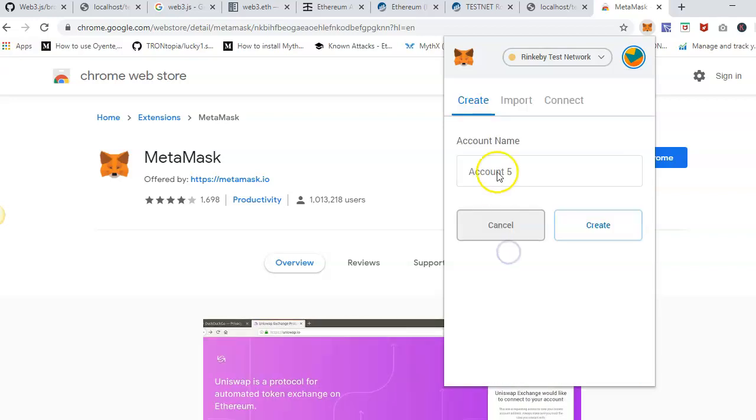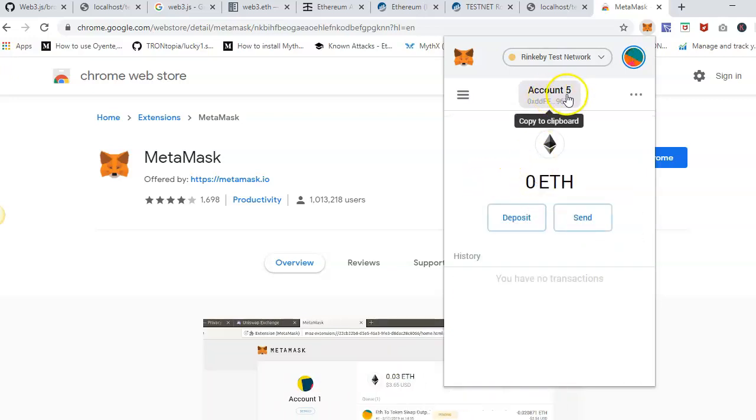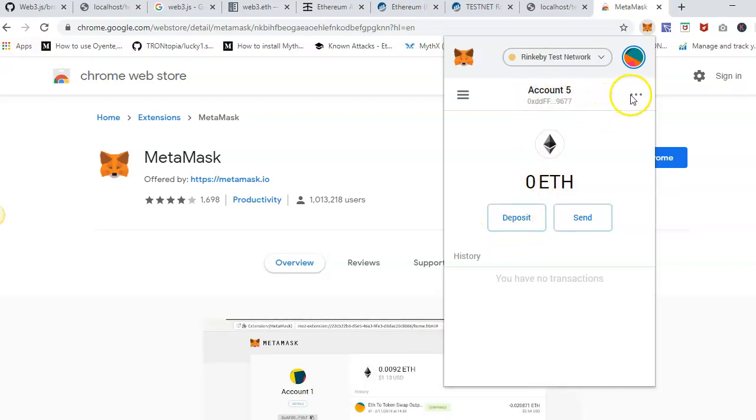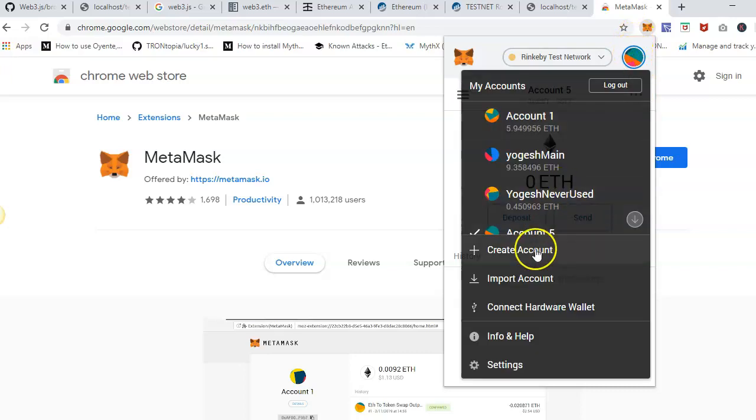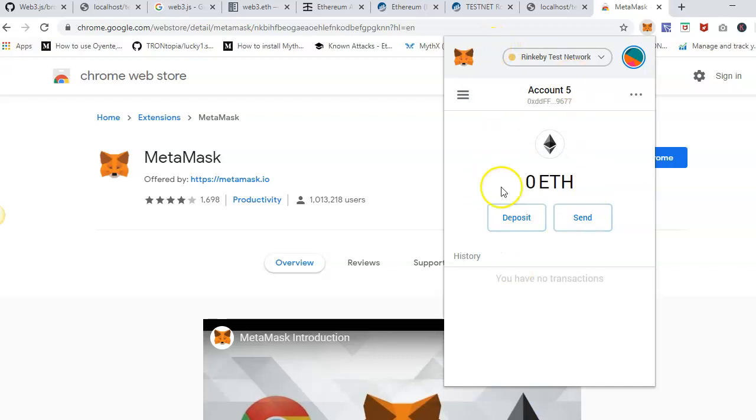So this is basically a wallet management system. If I create Account 5, see, Account 5 has been created and my wallet address is this. This is my wallet address and I have no Ether in the wallet. I can import, export, and this is a wallet management system. So this is MetaMask.